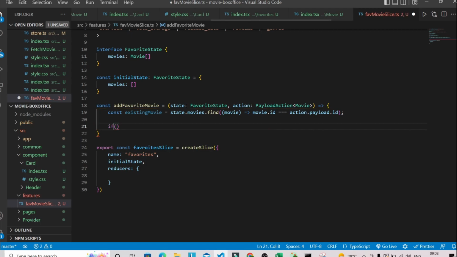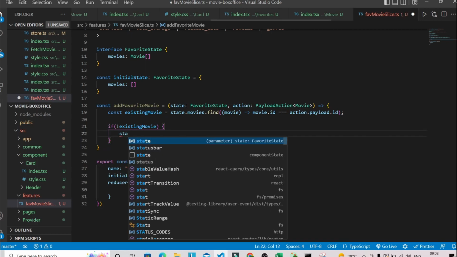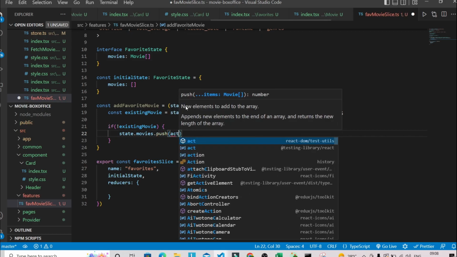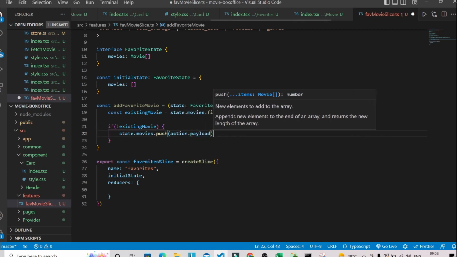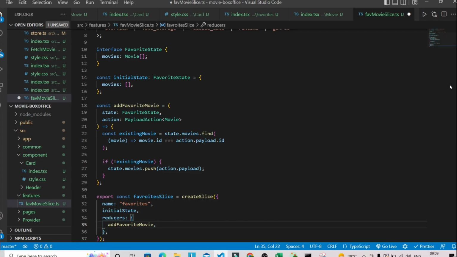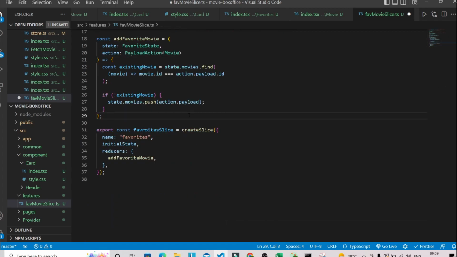So if you don't have the same movie, then we want to add that movie in the favorite. So here we can have state dot movies, and we can push that movie. So that will be action dot payload. Okay, so this is the logic for adding the favorite movie. Now we can use this action here inside this reducer. Let's format this one.